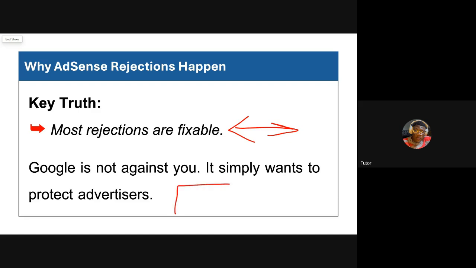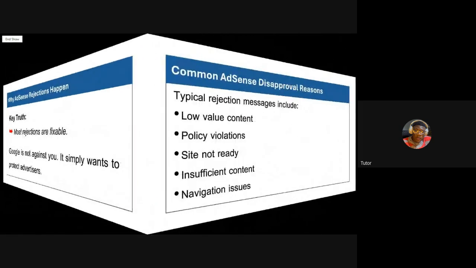Now, Google is not against you. That's what you should know. Google is not against you. It simply wants to protect advertisers. Just as I said before, they can't choose, because they need you and risk their own brand and their advertisers. And to protect them, they will have to disapprove your site when your site is not able to meet their requirements.